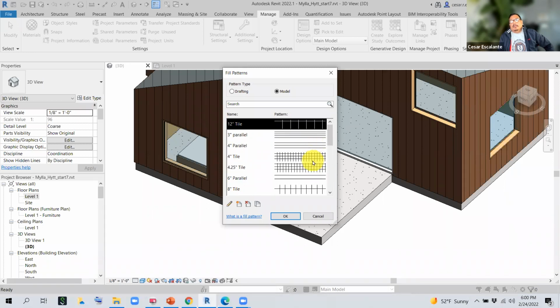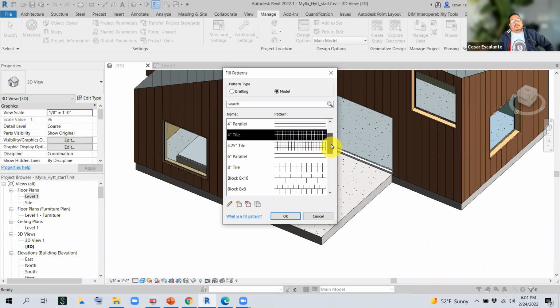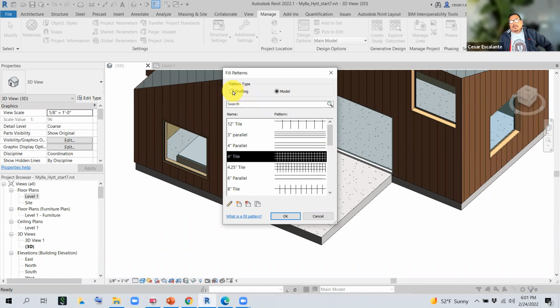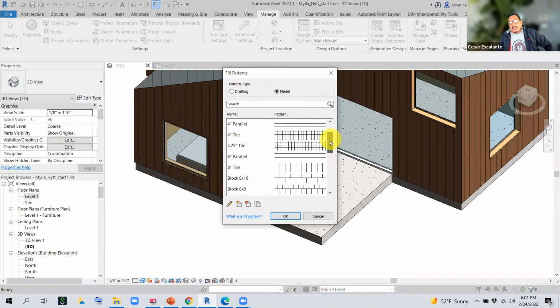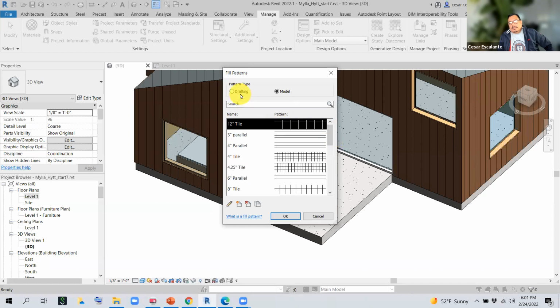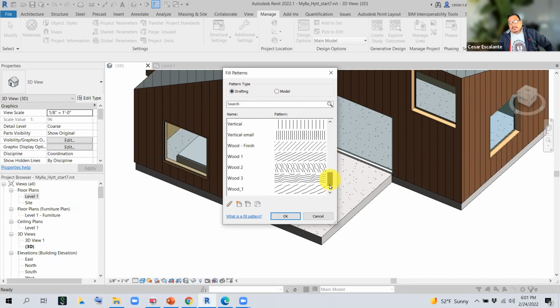So you're going to find different densities of representation across different sizes. When we are creating materials, we need to decide: do we want this to be represented as a drafting pattern, or do we want to represent it as a model pattern? The library out of the box comes with an extensive list of patterns, but sometimes it's not enough. Sometimes we need to bring additional fill patterns.